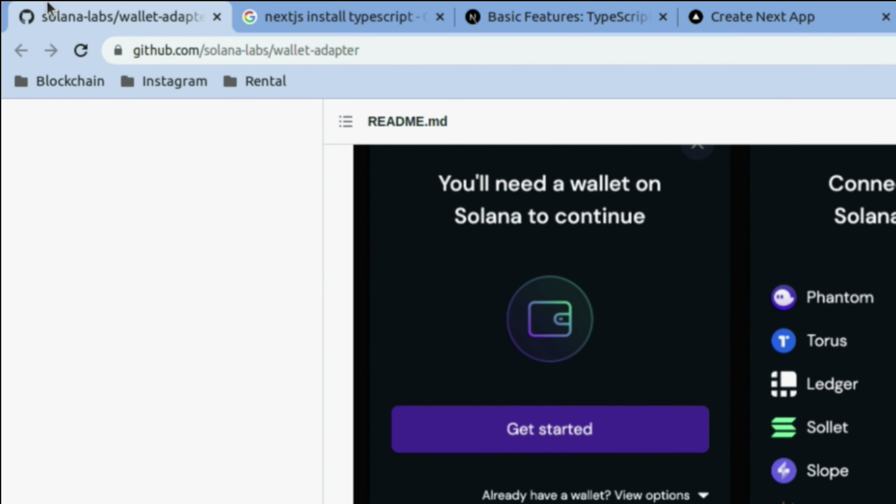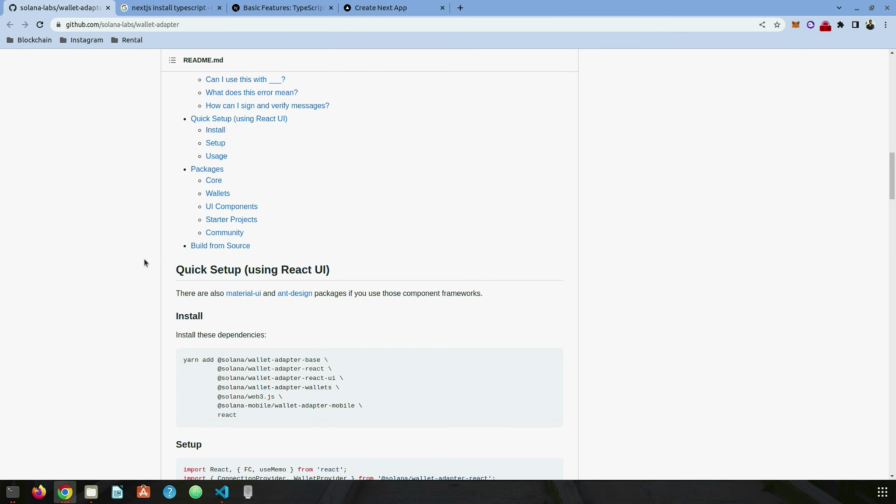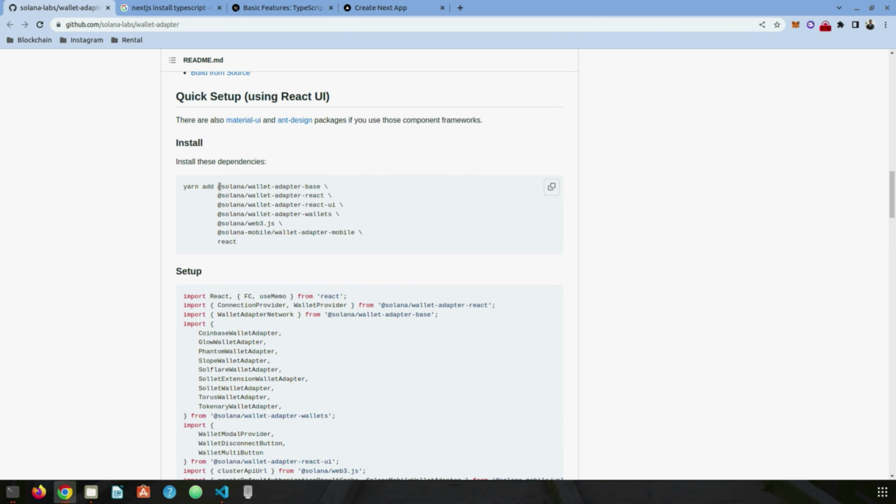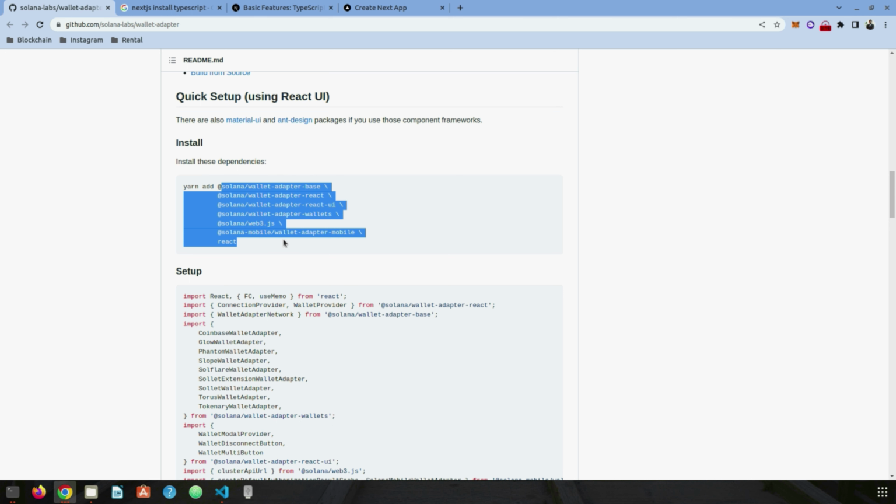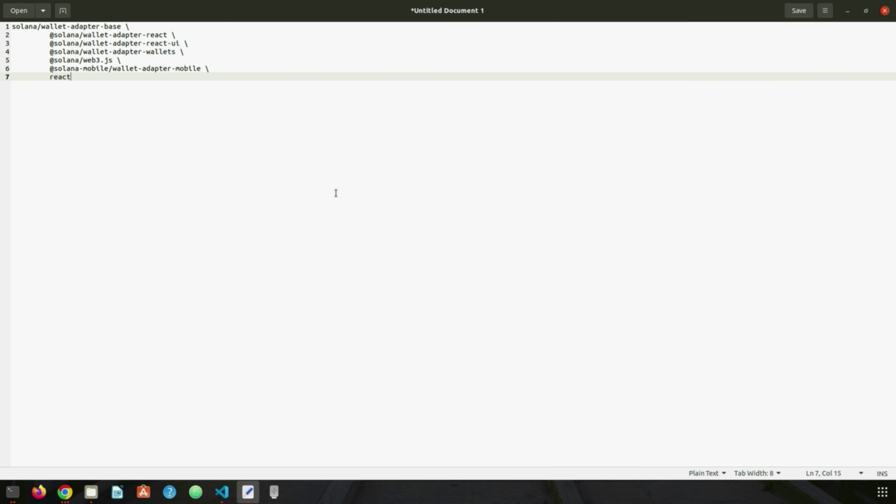For that, we're gonna go to the GitHub Solana Labs wallet adapter. If you scroll down, we need to install all these packages. So I'm gonna copy this, open a notepad, paste it here. And then the command we need is npm install --save, because we want to save all these dependencies in our package manager.